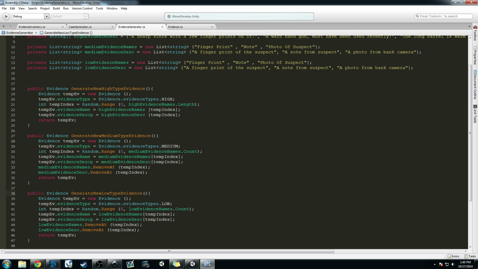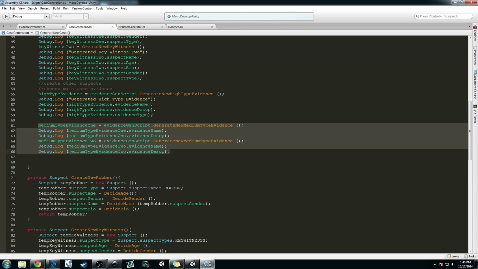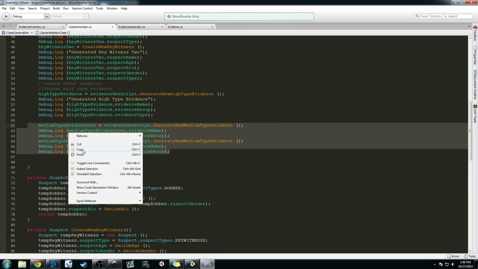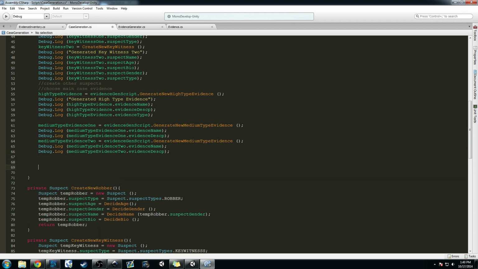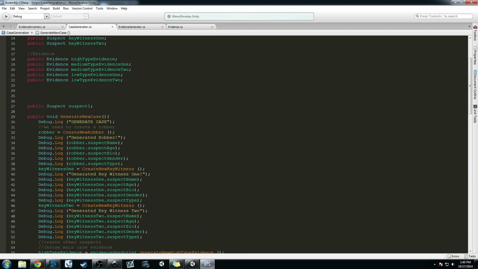Like that. Control S to save. Go in the case generation. I'm going to copy these six lines of code here, the medium debug statements and evidence generation type. And again, this is all for testing. We're going to get rid of these debug statements later, but we want to see what we're making first.